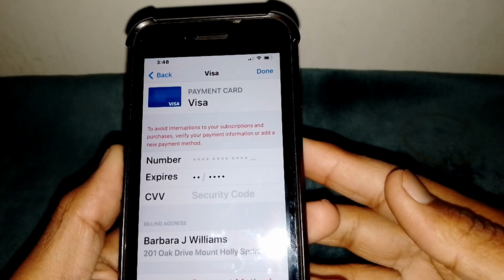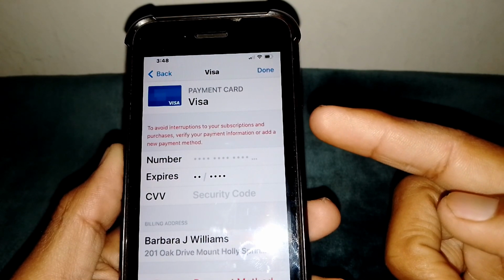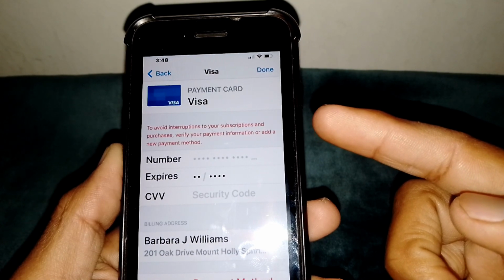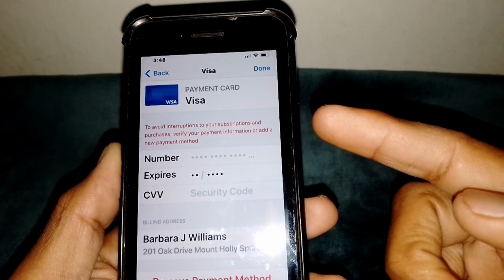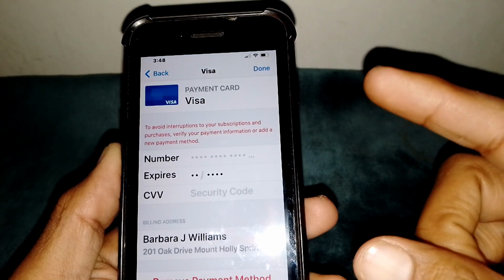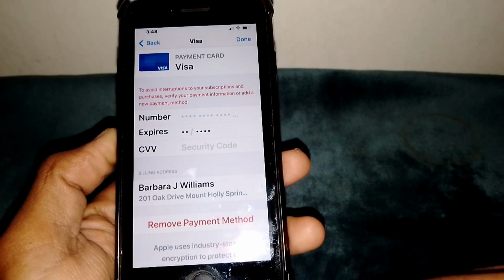So guys, in this video I'm gonna be showing you how to fix this type of error: to avoid interruption to your subscription and purchases, verify your payment information or add a new payment method. From here, you have to check if your debit or credit card expiry date is not over. And if you want success here guys, just simply remove your payment method.